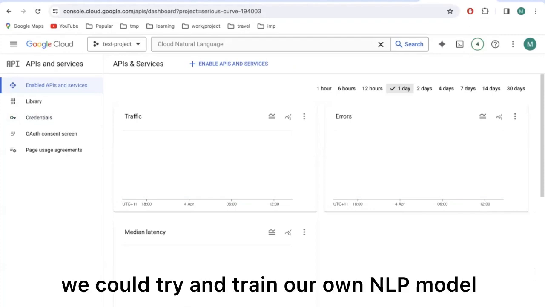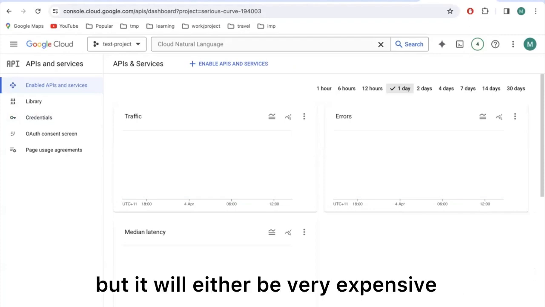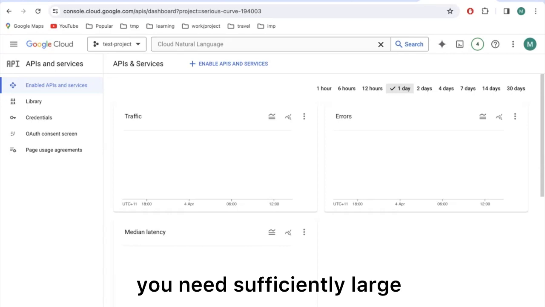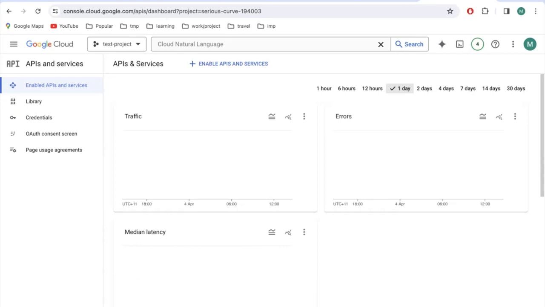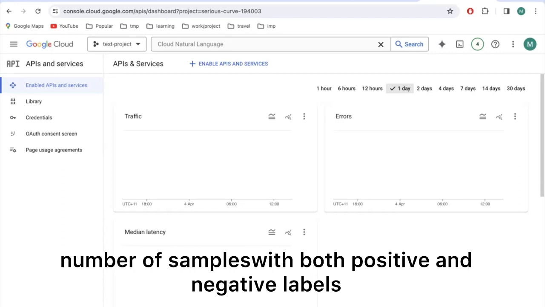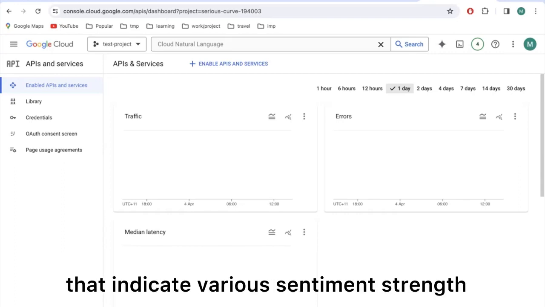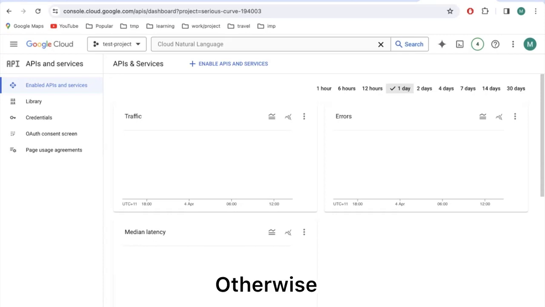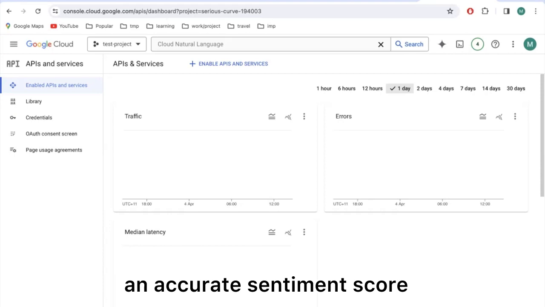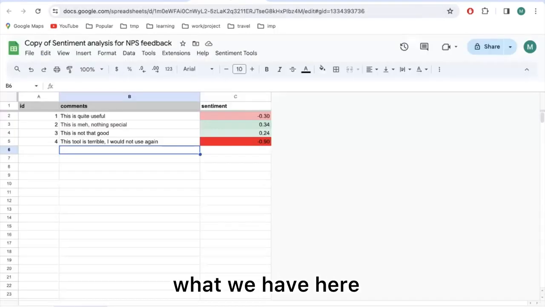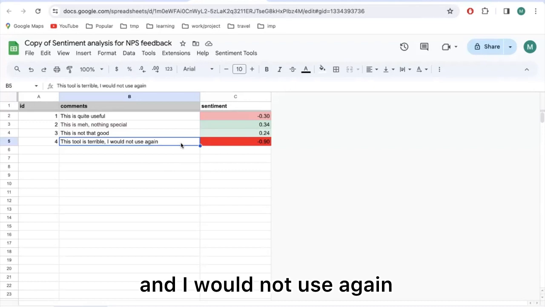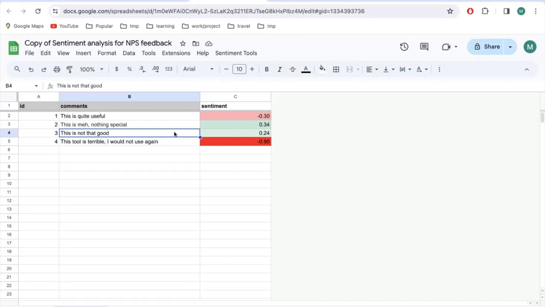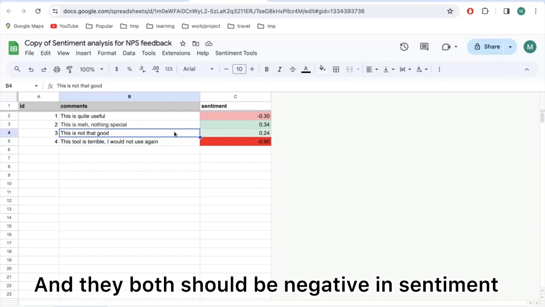In theory, we could try and train our own NLP model, but it will either be very expensive or not very accurate, because you need a sufficiently large and correctly proportioned number of samples with both positive and negative labels to cover as many examples that indicate various sentiment strength and direction as possible. Otherwise, your model will not produce an accurate sentiment score. For example, if we go back to what we have here, "the tool is terrible and I would not use again" is definitely much stronger than "this is not that good." And they both should be negative in sentiment.